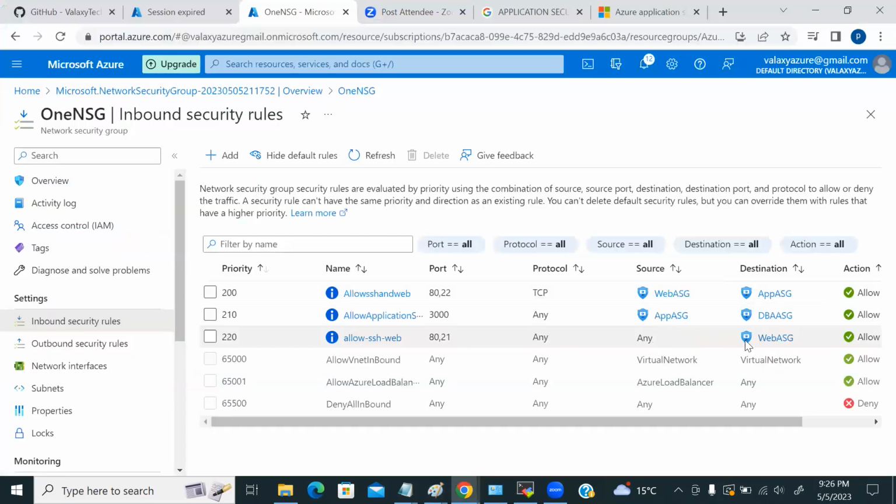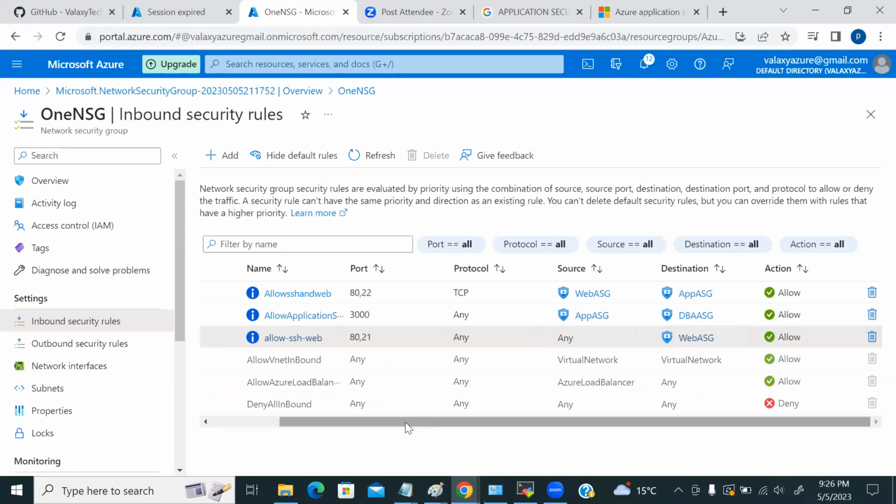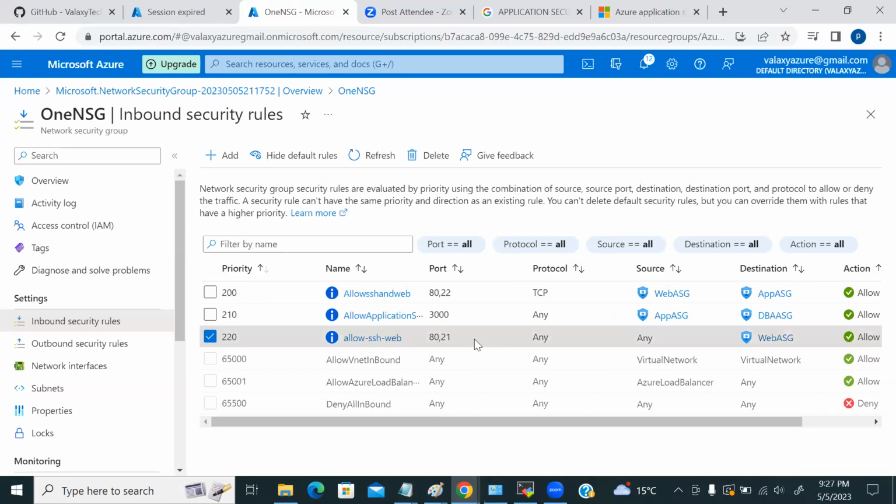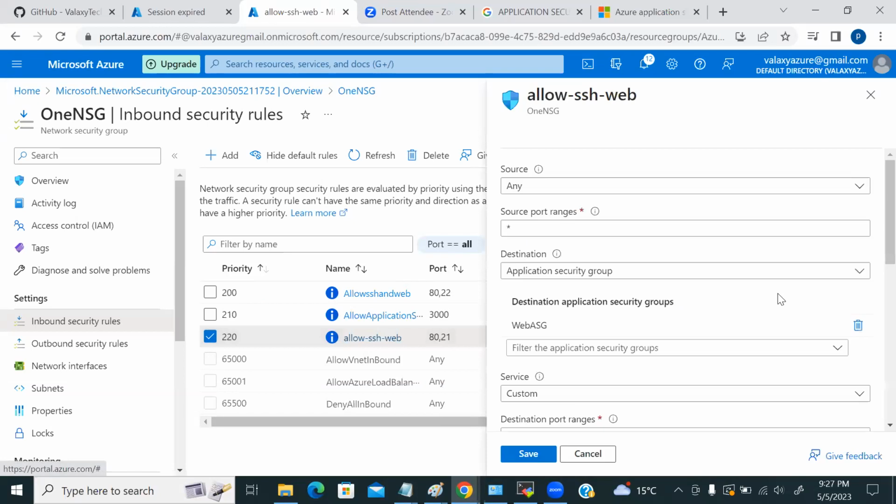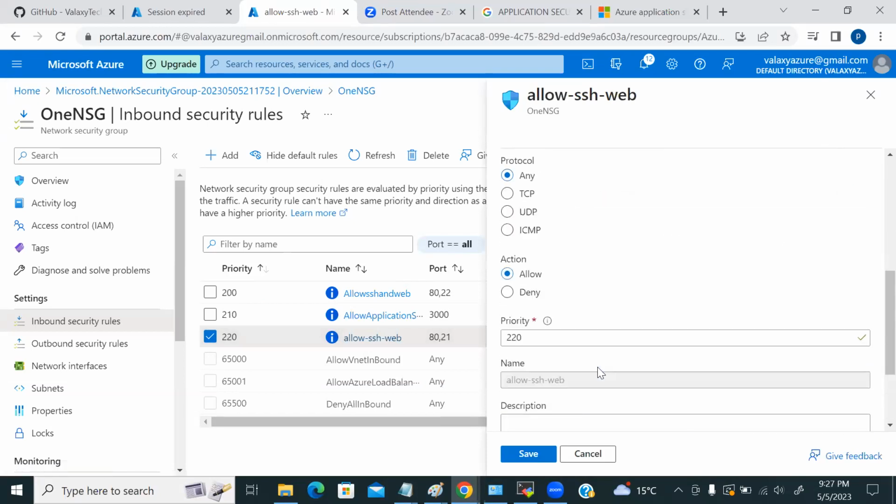So that's why WebASG. What is inside this WebASG? From anywhere, anyone can go and connect to this WebASG, meaning whichever servers are available here, they can connect to all these servers on port 20. Oh, actually, I should give 22 there. So not 21. It should be 22 to do the SSH.